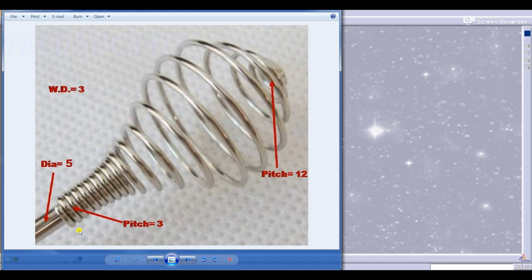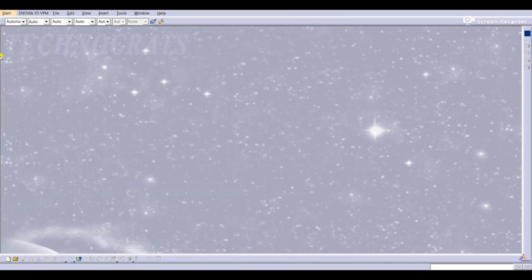And this spring will fit on the shaft. This is the shaft and the diameter of the shaft is 5 mm. Another data given is the wire diameter. The wire diameter of the spring will be 3 mm. So the diameter of the shaft is 5 mm, the wire diameter of the spring is 3 mm. So the initial mean diameter of the spring will be 8 mm. So the data is complete. We will start the model.